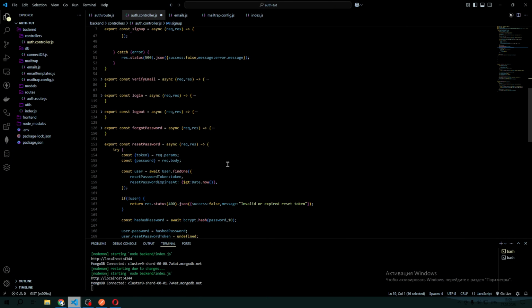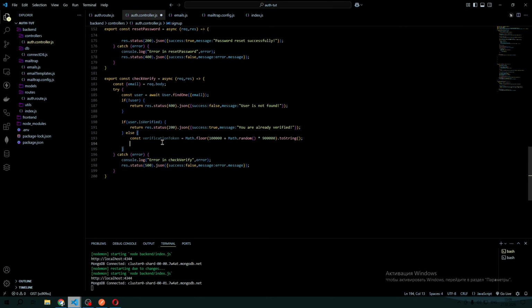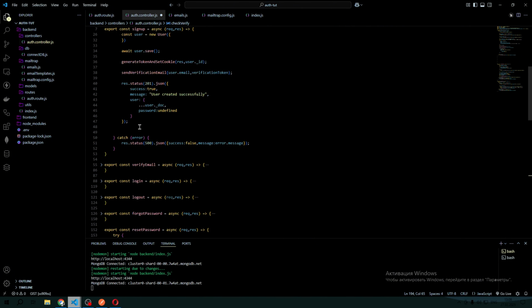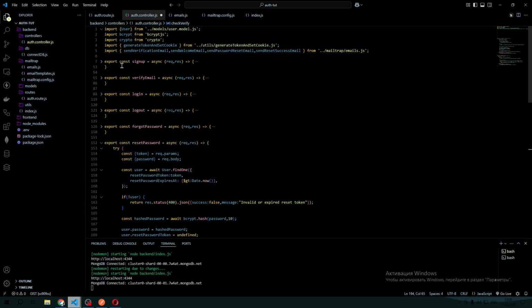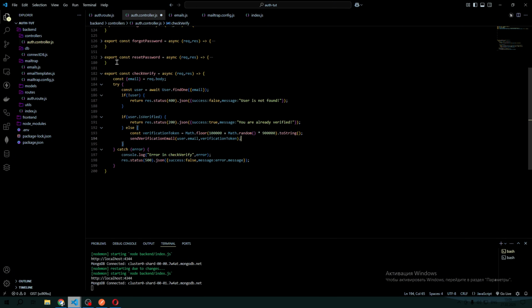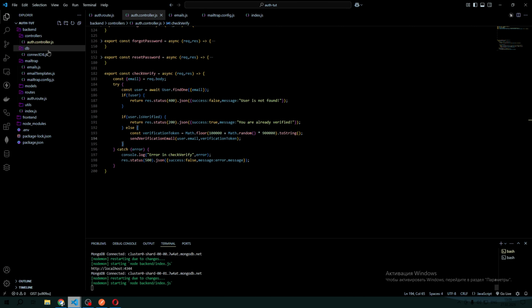And let's copy send verification email and send the verification email. It's a separate function that sends an email with the token. And I think that's all. Okay, save all.